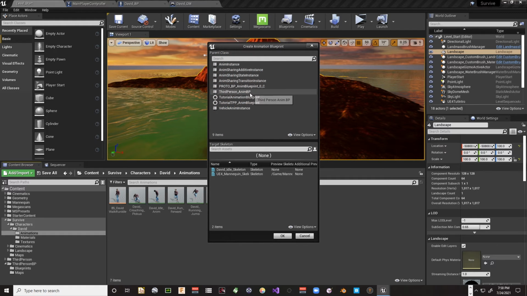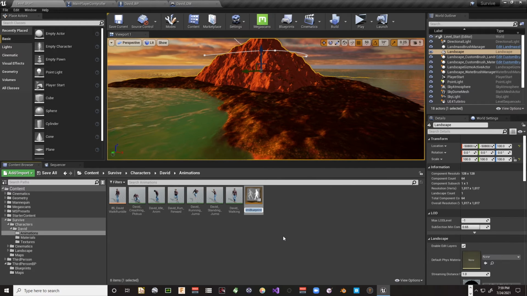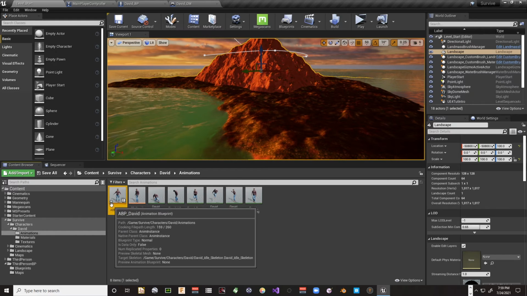And this is going to be based on, it doesn't need to be anything up there. It needs to be David idle skeleton. Click OK, and we're going to call this animation blueprint, ABP, animation blueprint David. This is his animation blueprint.